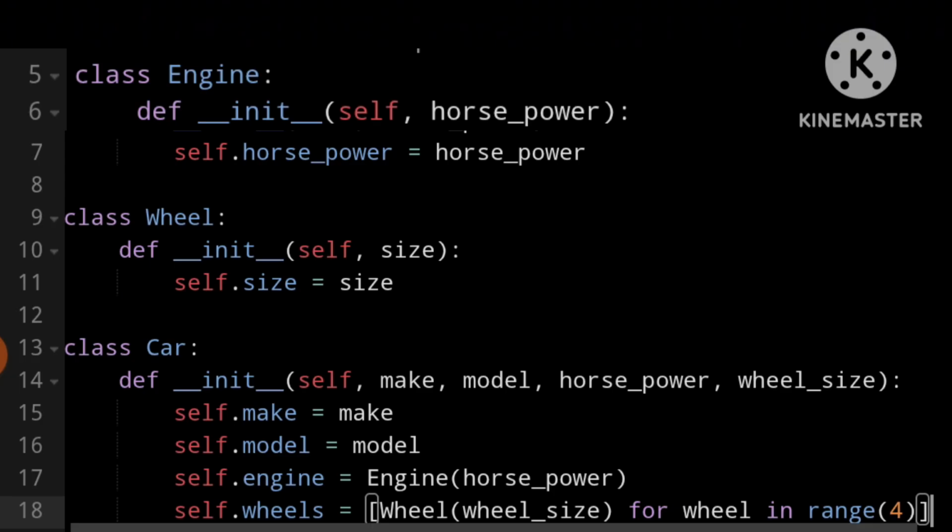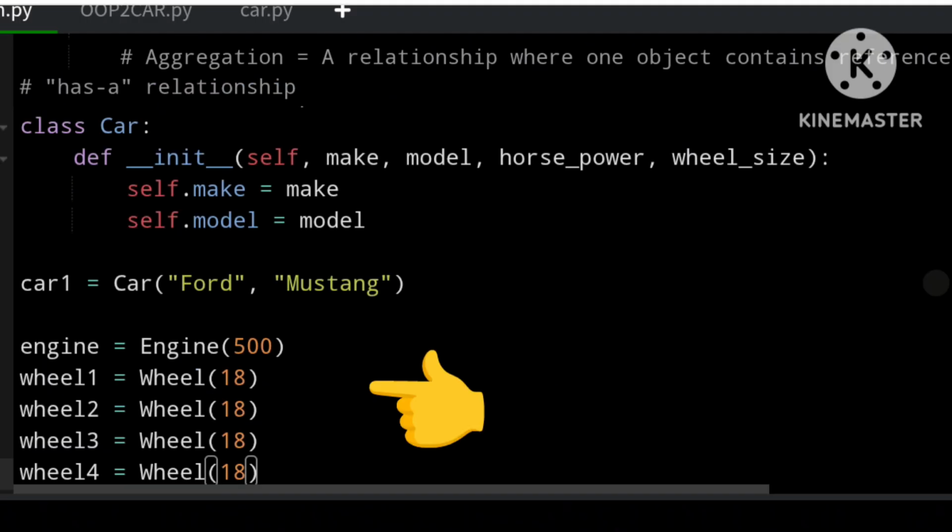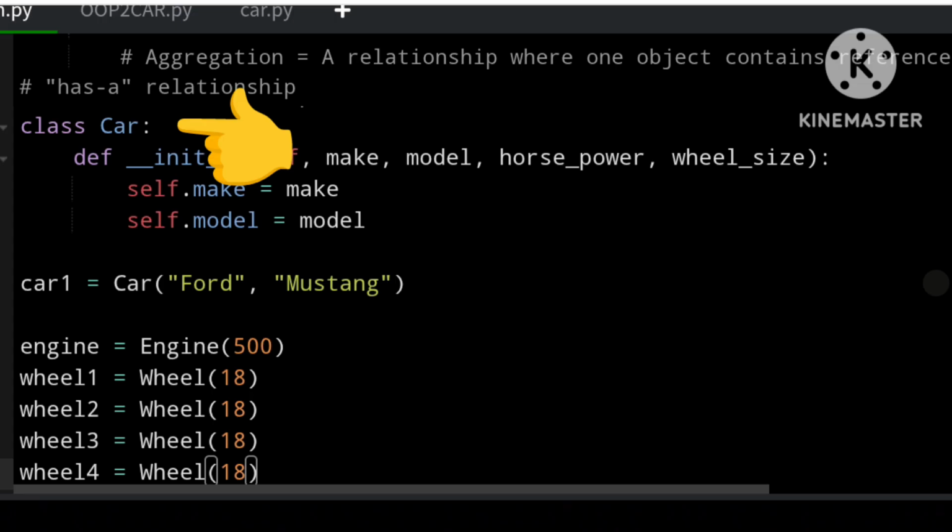The reason that this is considered composition is that we are creating engine and wheel objects inside of this class, Car. Our class Car owns an engine and owns 4 wheels. We are not creating these objects outside of the Car class.